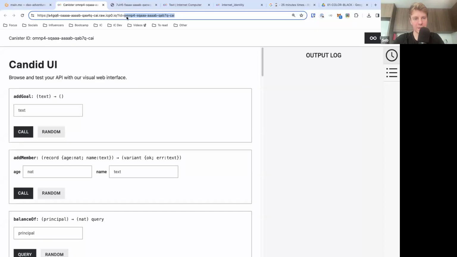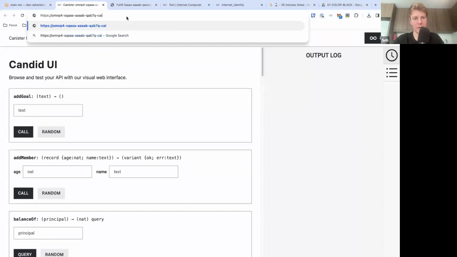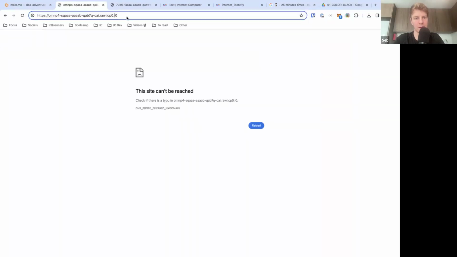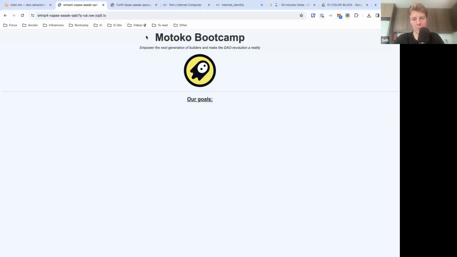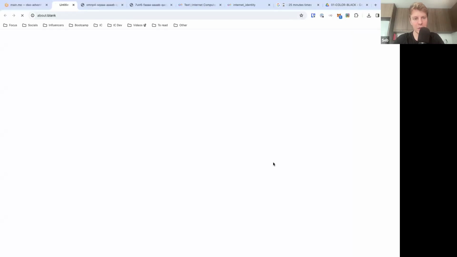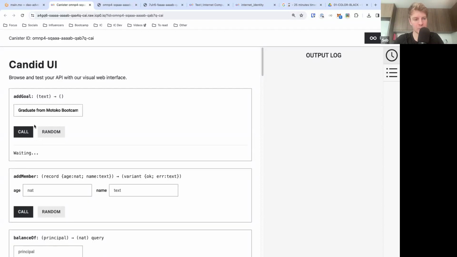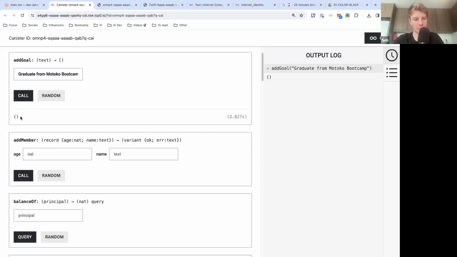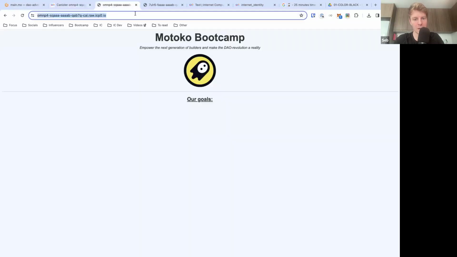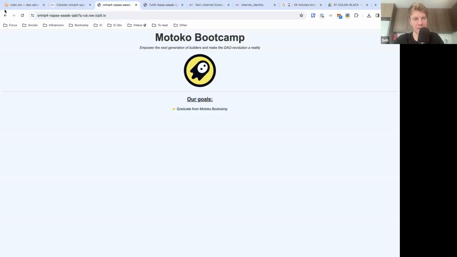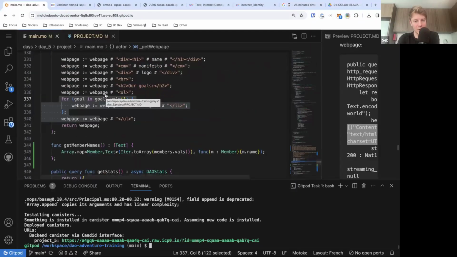Again, we want to access this directly, not the Candid UI. ic0.io. Let me see. Yeah. We have our web page, and we can confirm that if we maybe add a goal, we will have this goal on the web page. Okay. And now we can see that it's added here. So that's it for project 5. That was it. Nothing more complex.